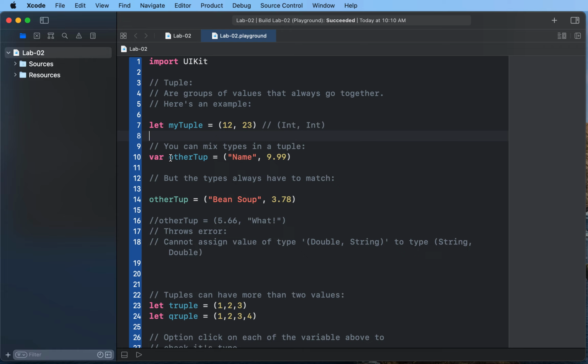Okay, so let's try another one. So let's say we make another tuple. This one, what type is it? Pop quiz. If you said string, int, you are correct, right?